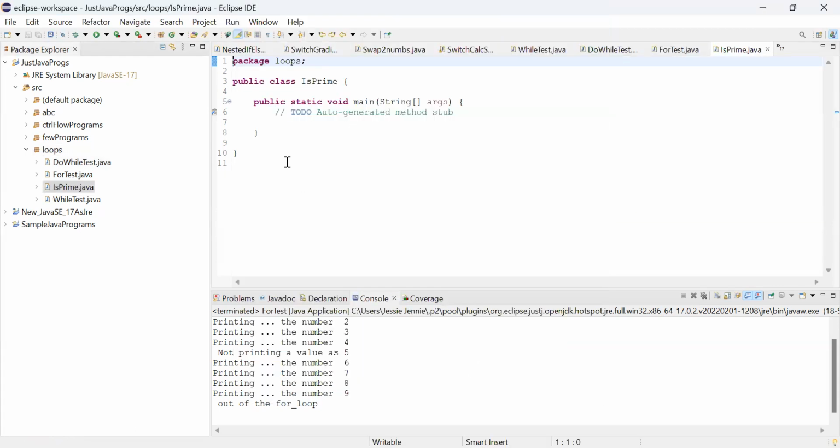So there is something called a prime number. Okay. Prime number, will give the range also. Okay. So what is a prime number basically? A number which is divisible by one and the number itself.